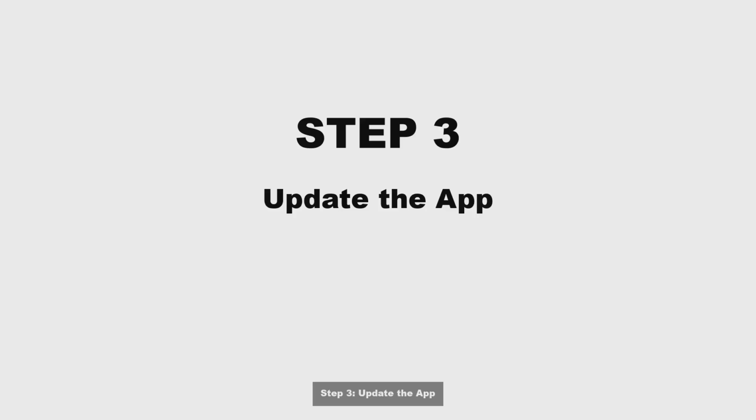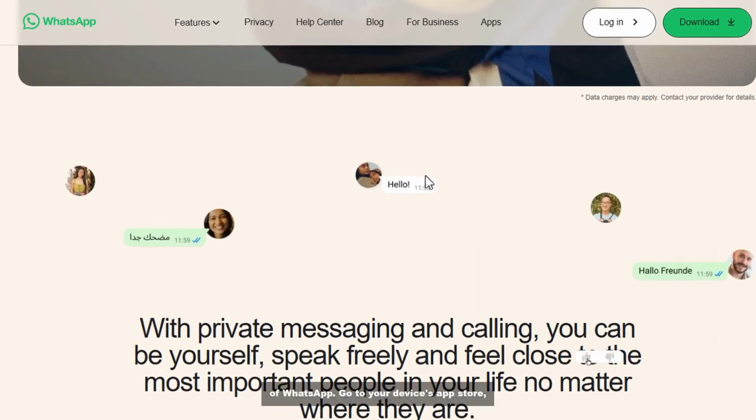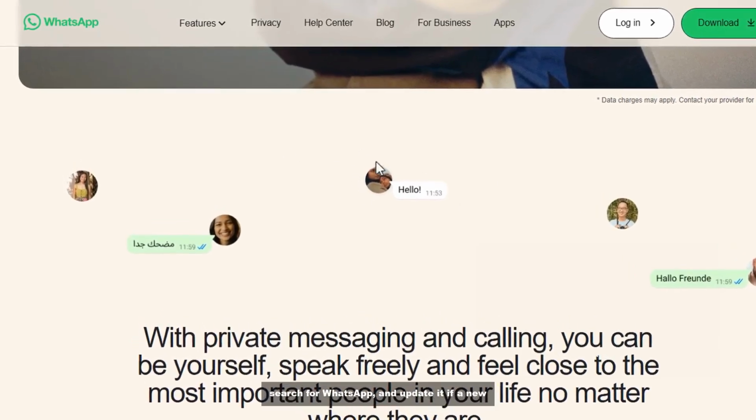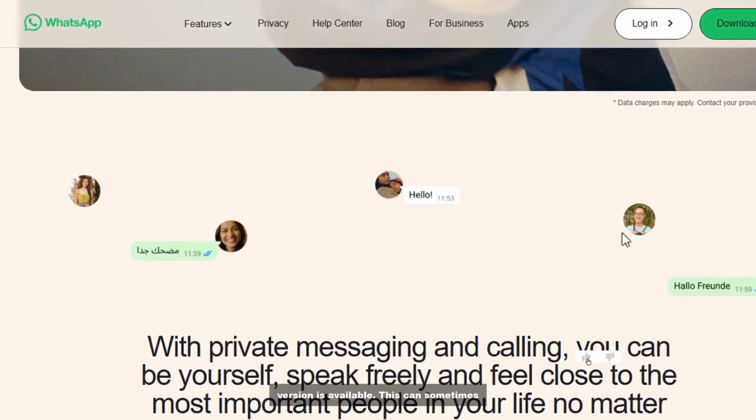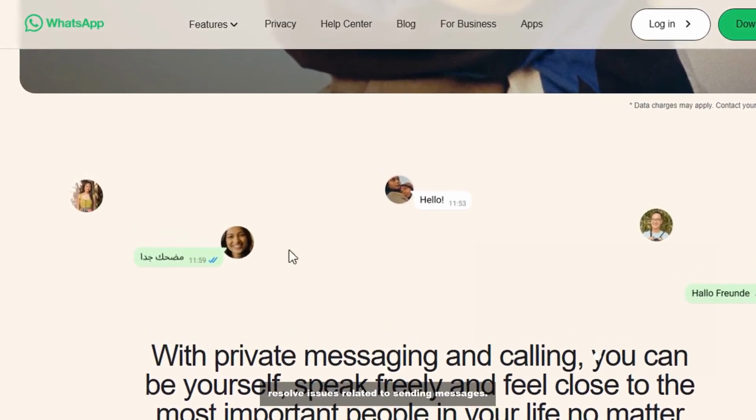Step 3. Update the app. Ensure that you are using the latest version of WhatsApp. Go to your device's App Store, search for WhatsApp, and update it if a new version is available. This can sometimes resolve issues related to sending messages.